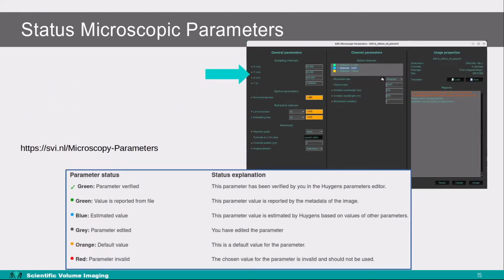We improved the status colors of the microscopic parameters. Parameters that you have verified now have a green check mark, while values read from the file have a green dot.